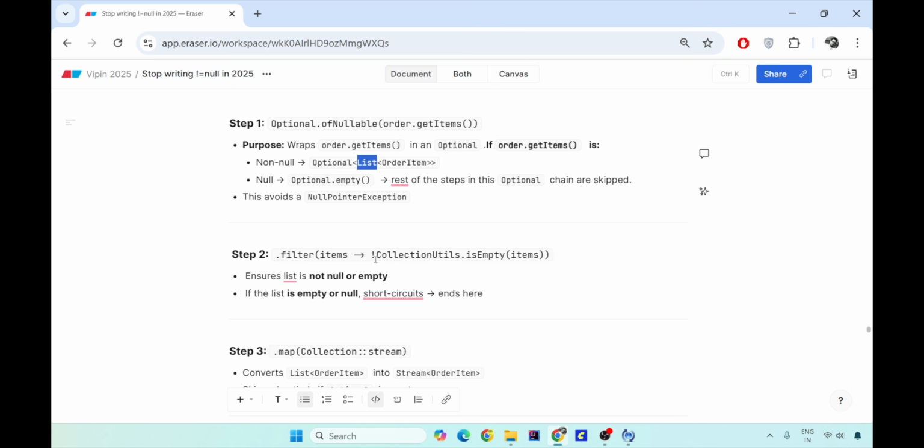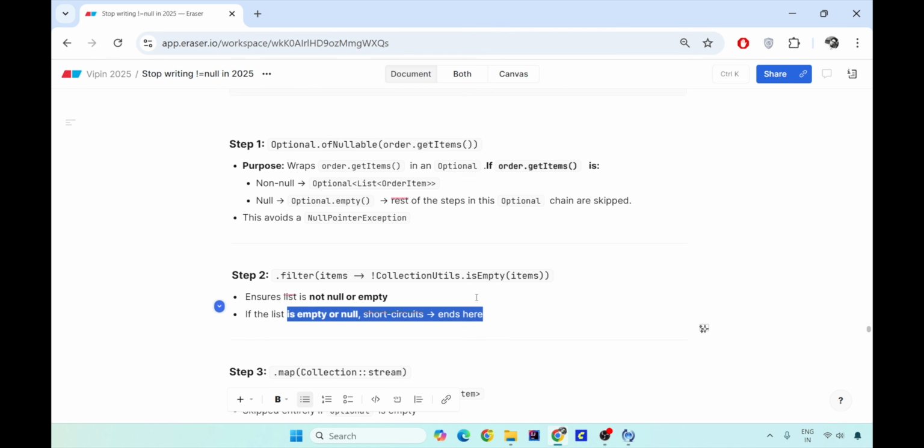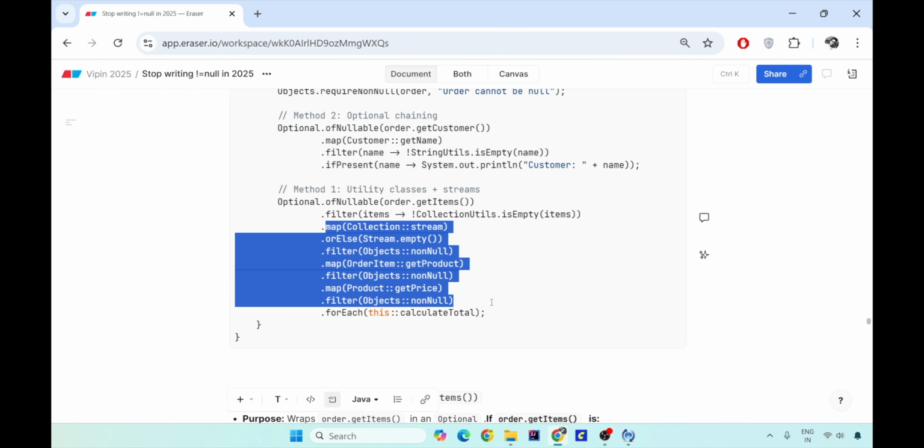And for a list, as I've said, StringUtils will not work. ObjectUtils is also not working very beautifully on this list. So you can use CollectionUtils because it works on collections beautifully. It checks CollectionUtils.isEmpty(items). So it filters out. If the item list is empty, then it short circuits and ends the whole logic right there and does nothing. It will not calculate any total price.